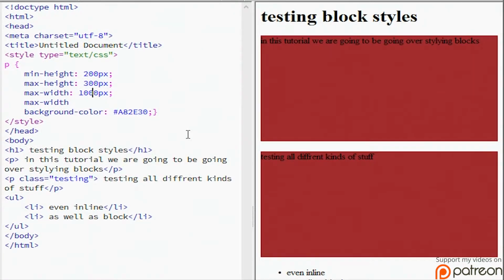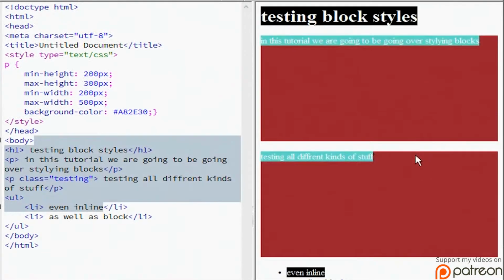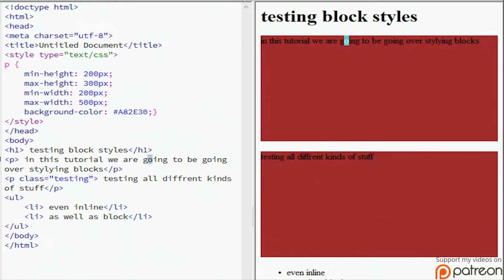So let's bring this down to 200. And this is minimum width. Maximum width is going to be about, let's say, 500, but we're not going to probably see that. Okay, so now we have those set. Down here, Dreamweaver also states that we are running that. So now we have the minimum height.